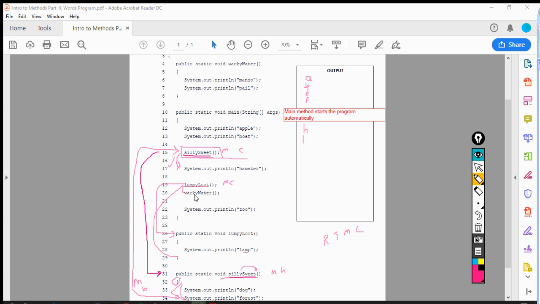So wacky water, you're up, and so it goes up here, and you're looking for the word wacky water, because that's the name of the method, that's the name of the performer. The wacky water does its performance. It prints mango and pail, and then it finishes, so it goes back down to where it was called, wacky water, and it goes the next line down, and it prints zoo.